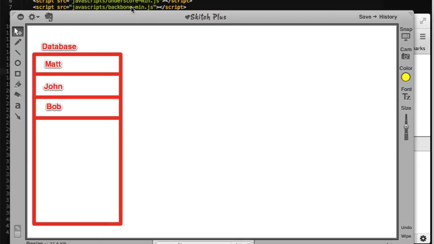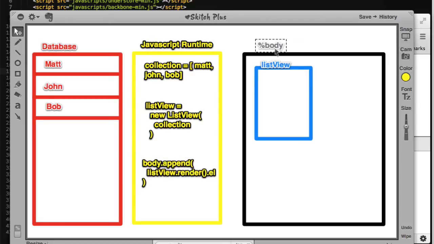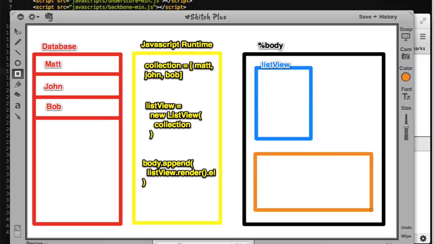So just looking at it visually, we've got the database, we've got the runtime, where we just instantiate the collection, create a list view and append it to the body. And this is what it looks like so far. So I think my goal for this tutorial is to create another view. Let's make this one orange. I might put it down here, or it could go here.